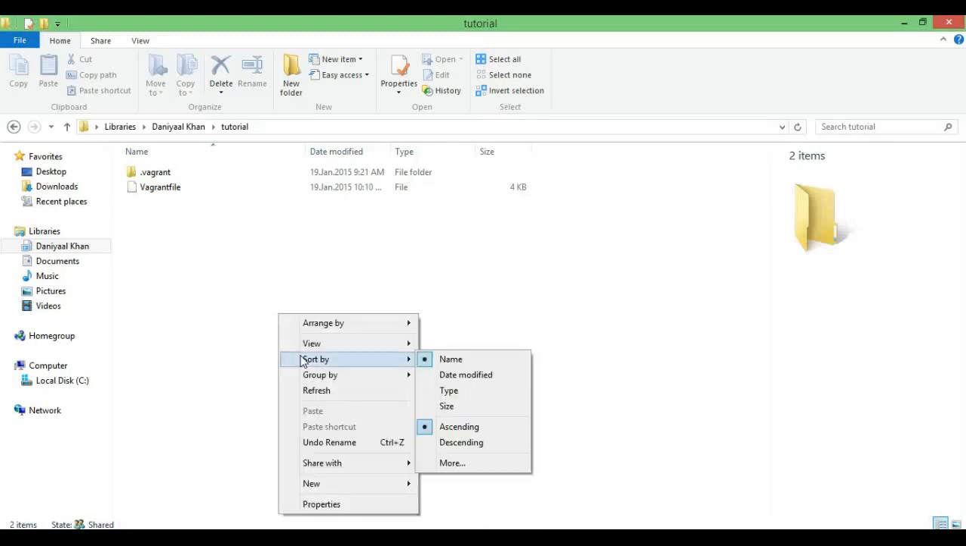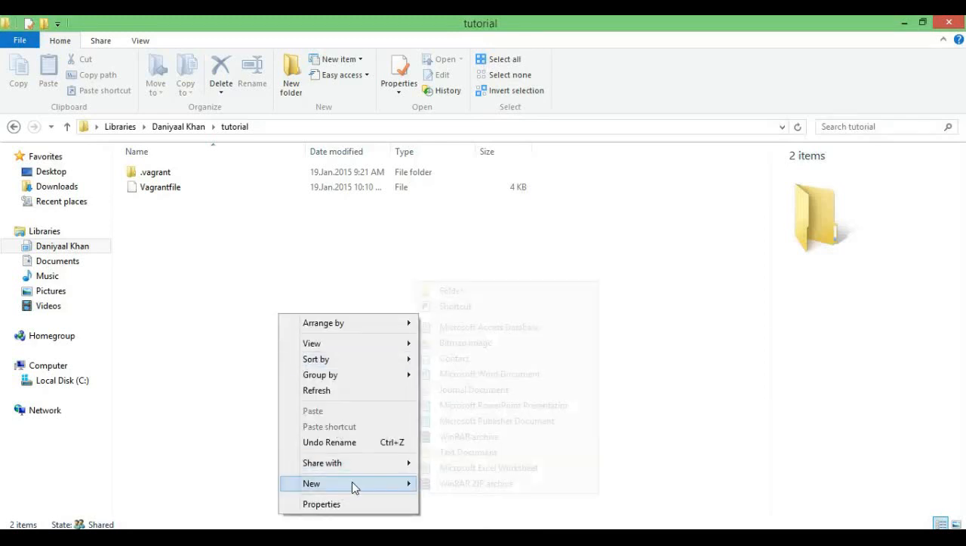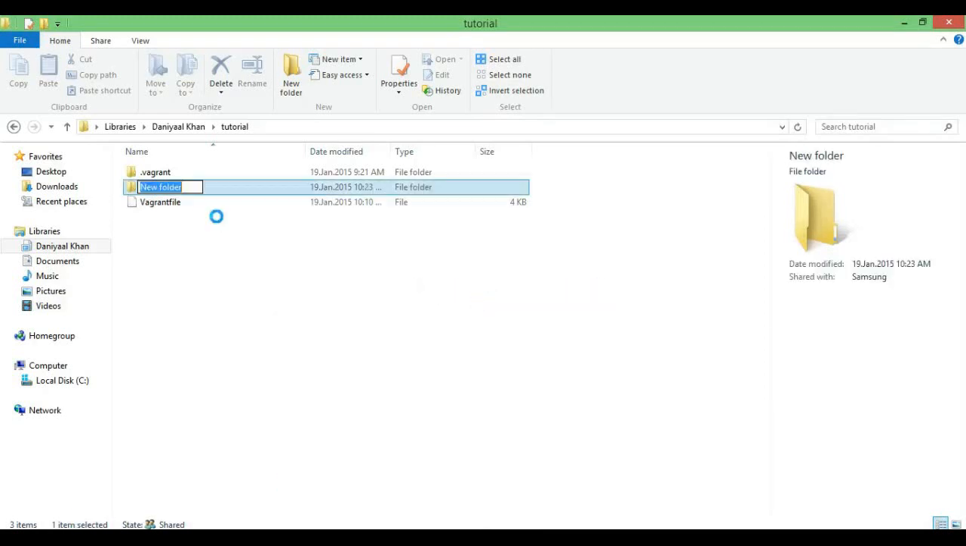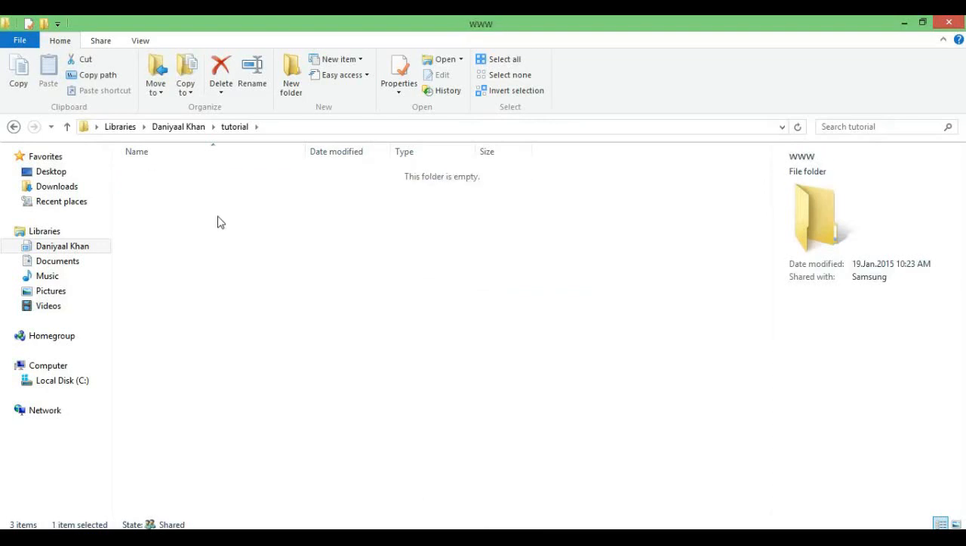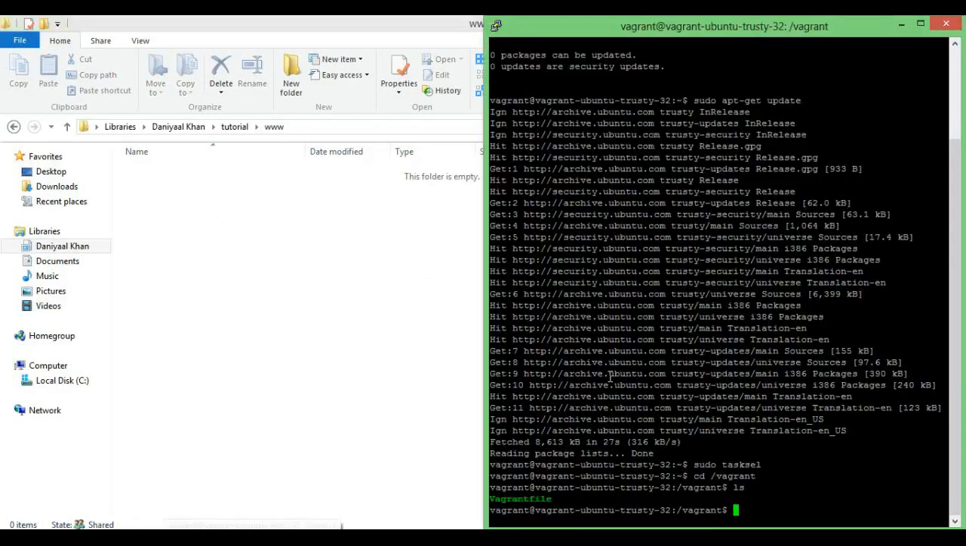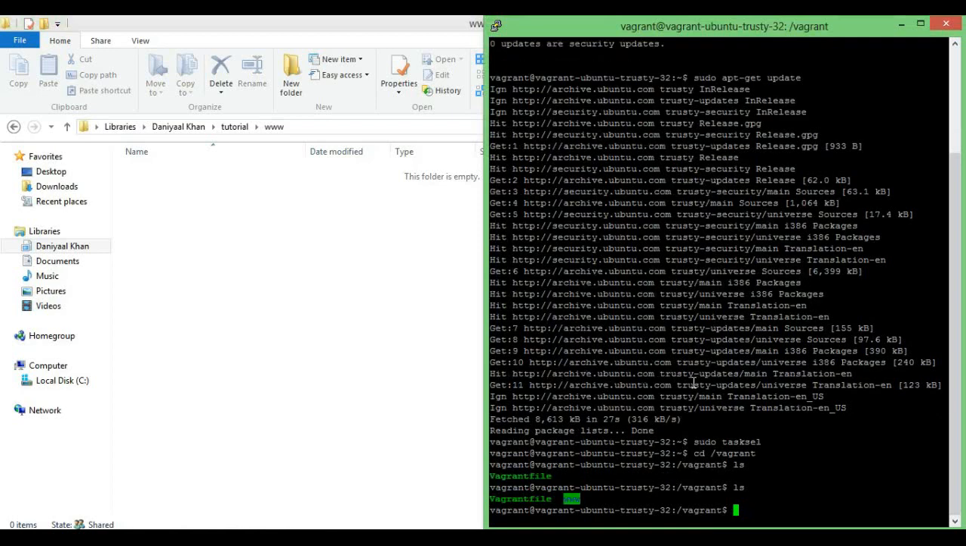Now, if I create a new folder over here, I'll create a folder called www. Press enter, go in. Once I've gone into it, if I do ls again, I have this www folder.